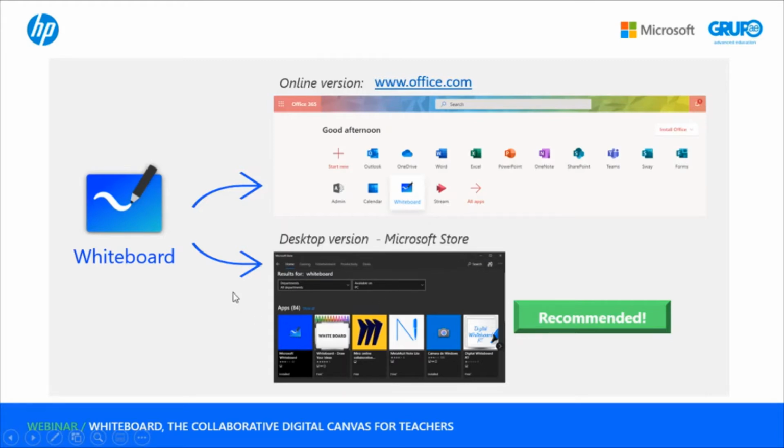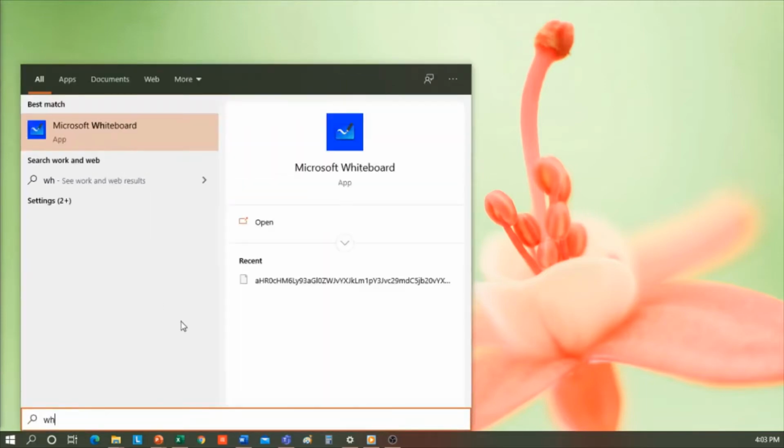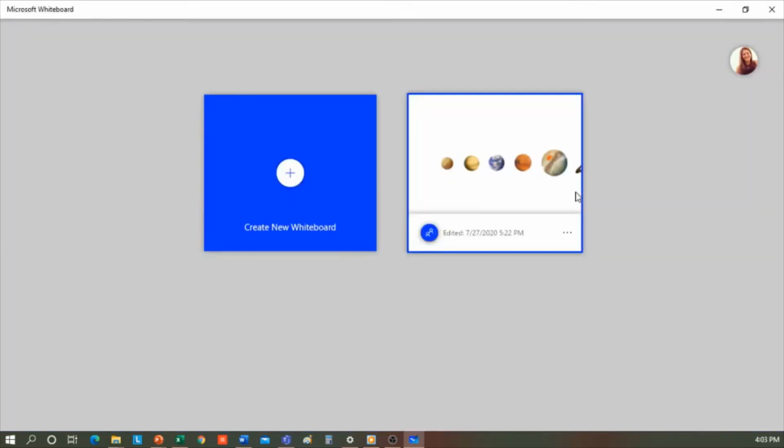So I'm going to show my screen. I already have the desktop version of Whiteboard installed, so I will just type in Whiteboard. And here it is. What can we use Microsoft Whiteboard for? We can use it as a teacher's digital canvas, or we can use it as a collaborative canvas.